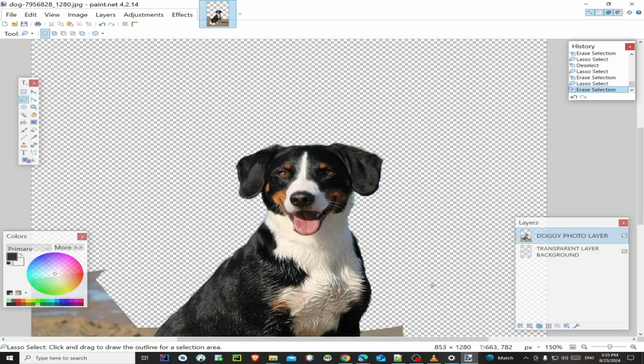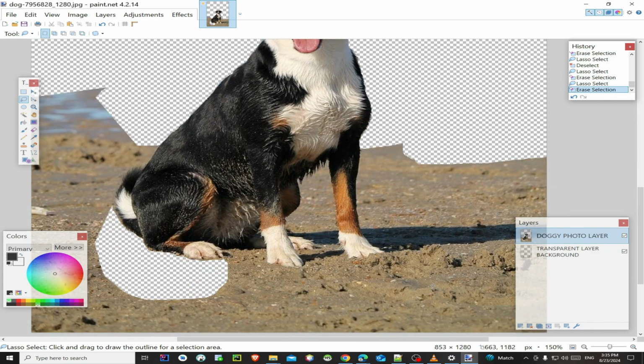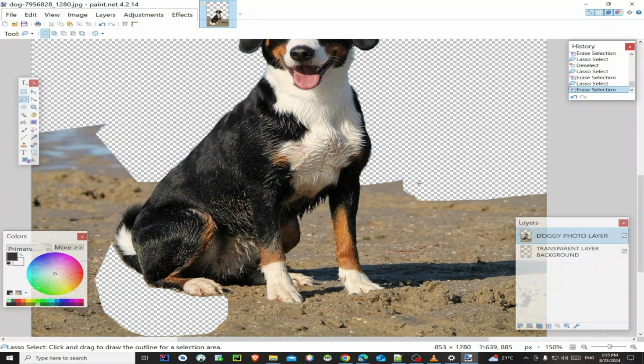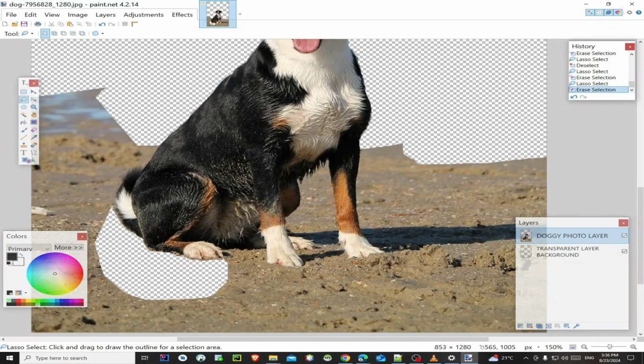So the head is done. You can see that. Now we also need to remove the shadow in this right side. So I'm going to start from here. I'm gonna do it.